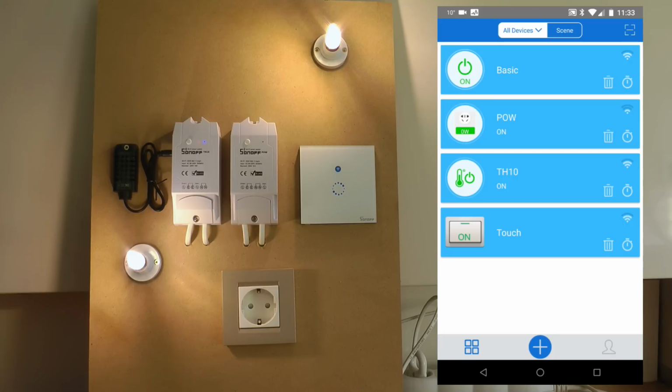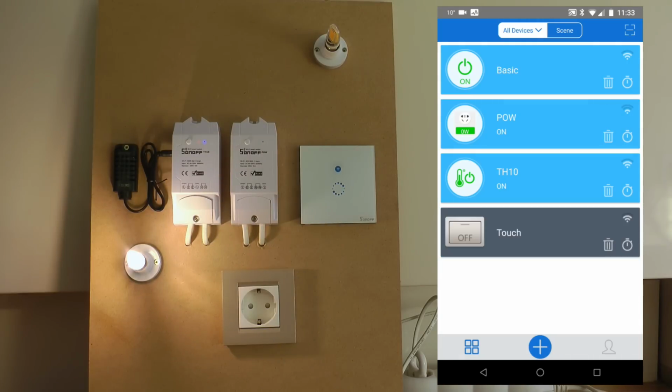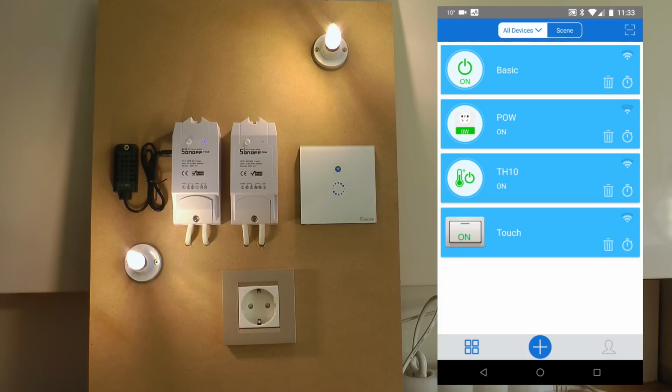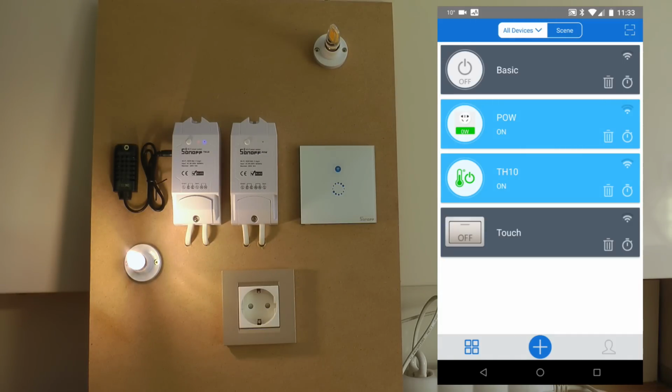And now you can see that in the app, the basic has come on automatically as well. If I turn it off, the basic goes off. And of course it works the same way here in the app. So if I turn the touch on and off in the app, the basic follows the status of the touch. Well, you can even convert it to be inverse if that's what you need. And of course, just like before, the basic can be controlled individually as well.